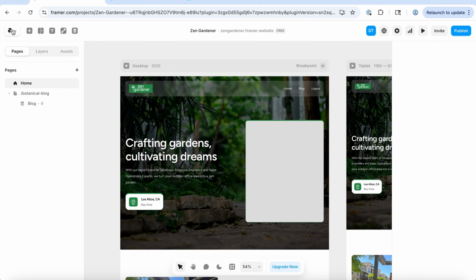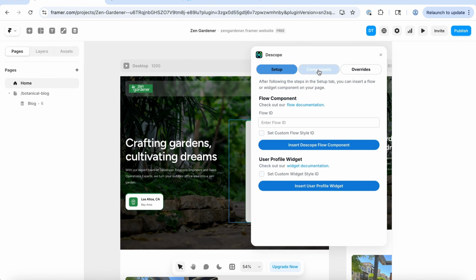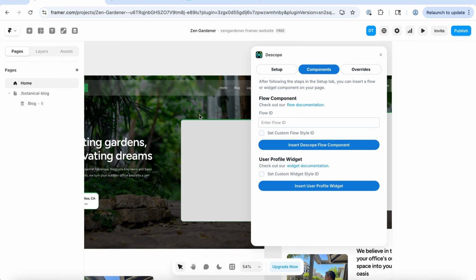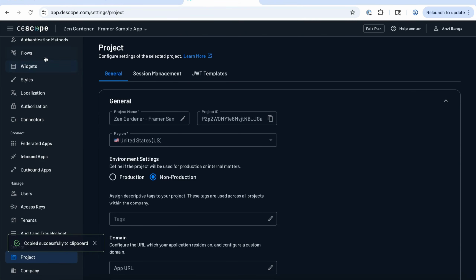Now back on my home page, I'll open up the Descope plugin again, just clicking Run Recent Plugin, and I'll go to the Components tab. I want to insert a flow component so I can add simple magic link and social login to my site. Before I do that, I'll have to configure it in the Descope console.